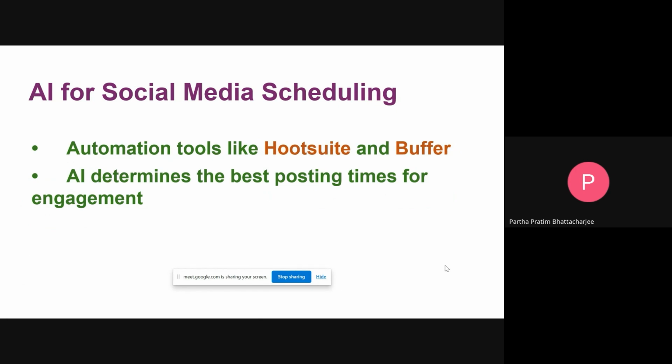Now, the scheduling part, automation tools like Hootsuite and Buffer. I think most of you today are using Hootsuite and Buffer, and everybody knows these. These automation tools help you schedule the data, because the number of posts coming is large. We have to find which one is helpful for us. Here these tools are there, Hootsuite, with free tools and paid tools, and they are helpful for social media scheduling.